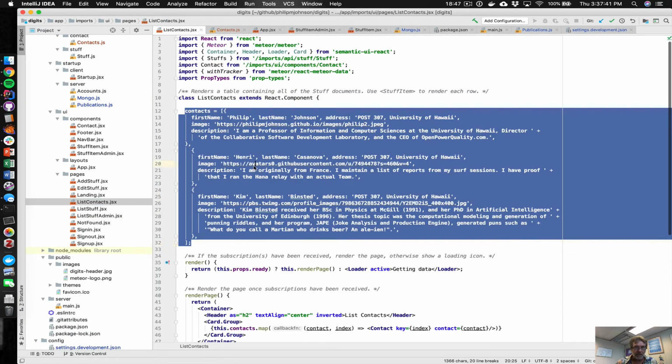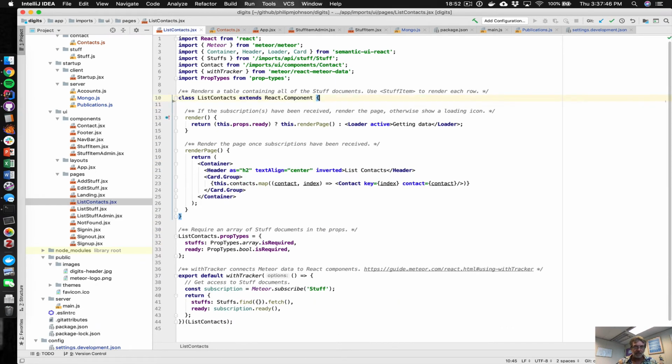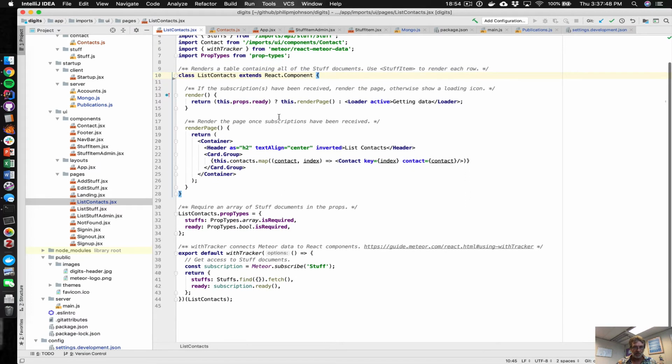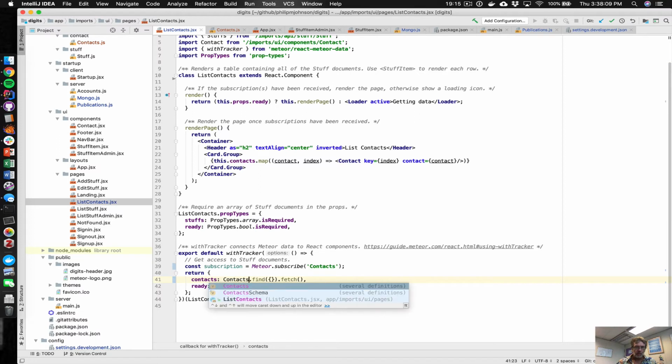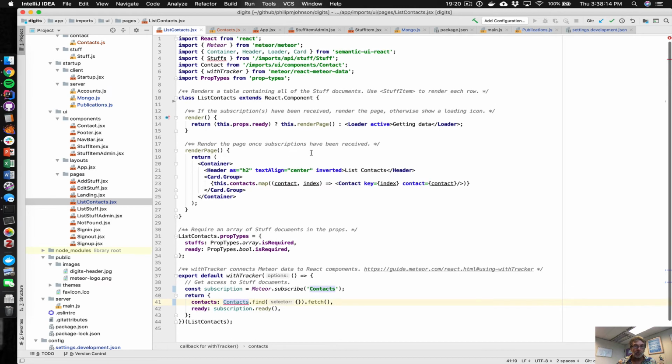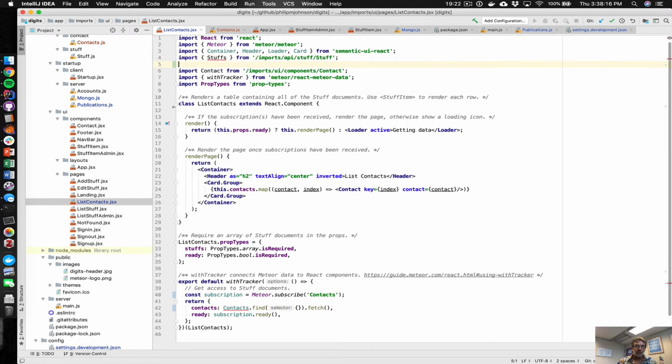So we go to list contacts. First thing we can do is get rid of this. All right, so we're flying on our own now. We've got to go to the database to get this. Okay, so how do we do that? We go down here and we say we're going to subscribe to the contacts collection. And then once we've done that, we're going to create a variable called contacts, which is the result of getting all of the documents out of our local contacts collection.